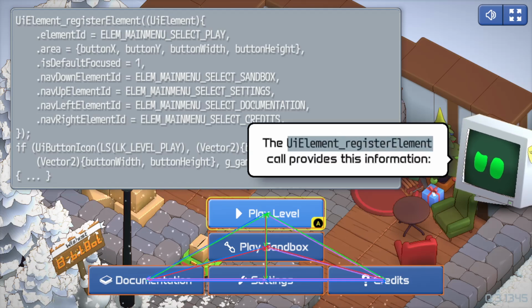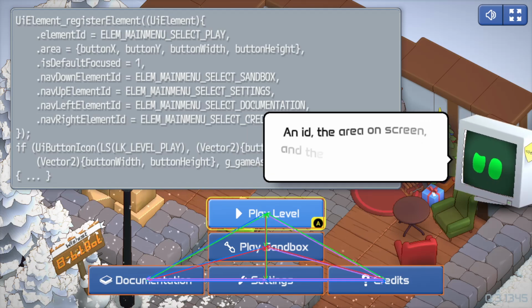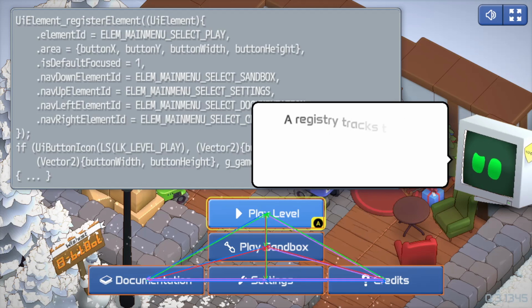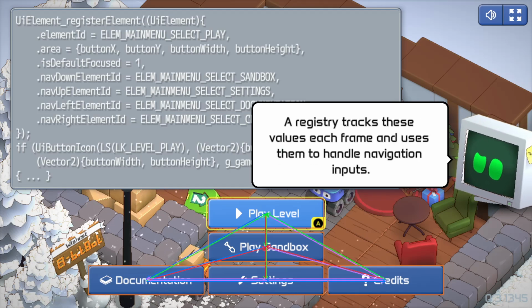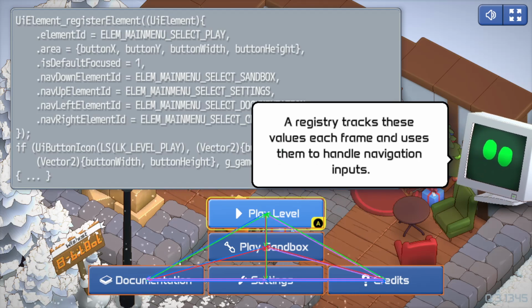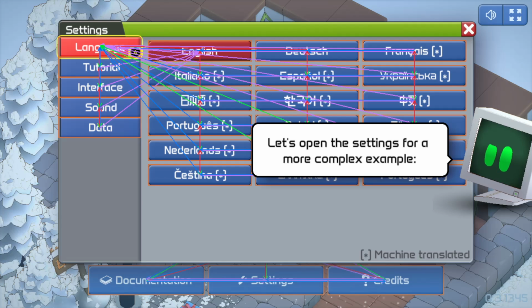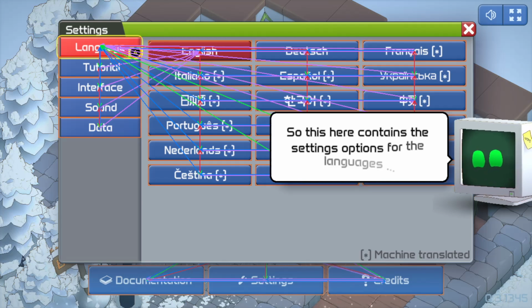The UI element register call provides this information: an ID, the area on screen, and the navigation links to other elements. A registry tracks these values each frame and uses them to handle navigation inputs. Let's open the settings for a more complex example.